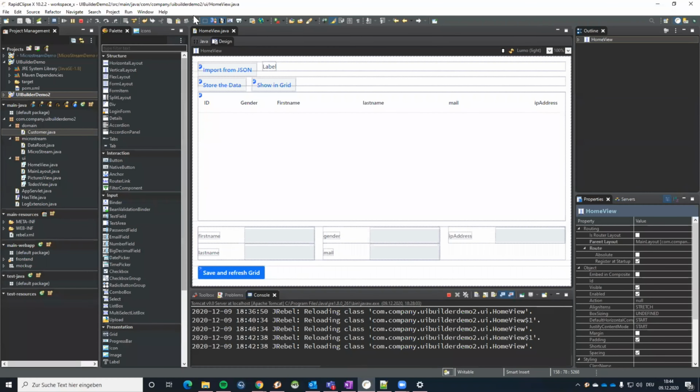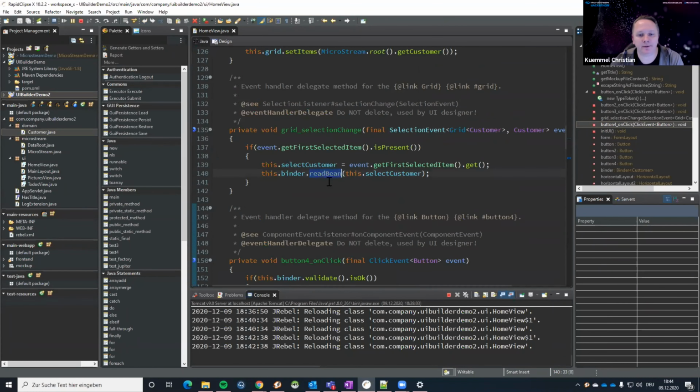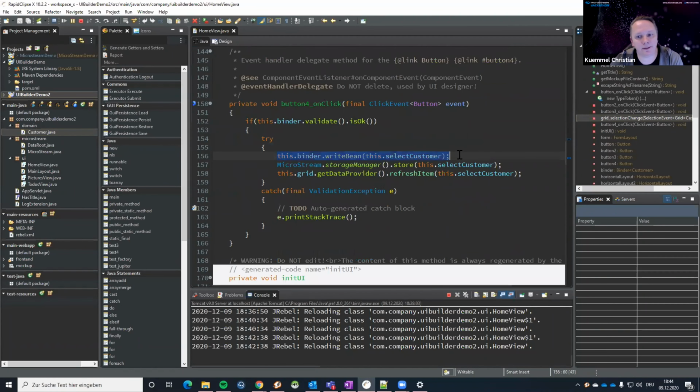Let me explain that. When you use the set bean method instead of read bean, you will add a copy of the selected customer inside the binder. That means the binder stores the reference for you, and the important thing is that when you change the value of a field inside the form, the bean will also be automatically updated. So when you use set bean here, you will no longer need this line of code.